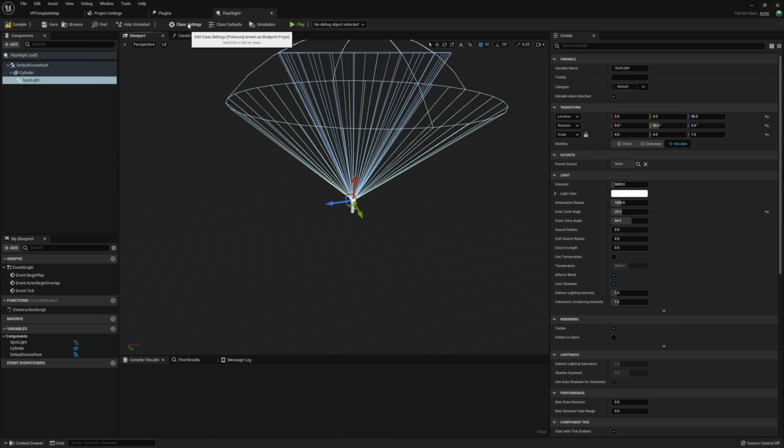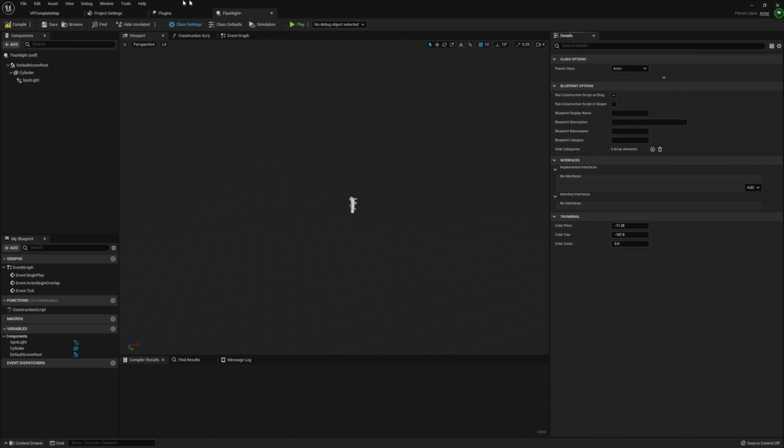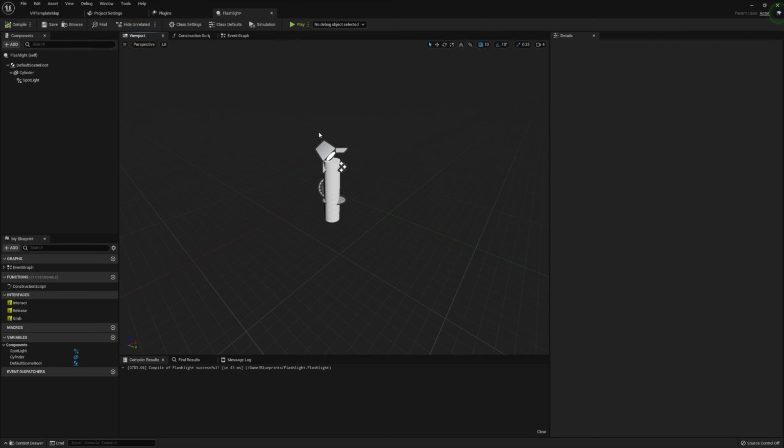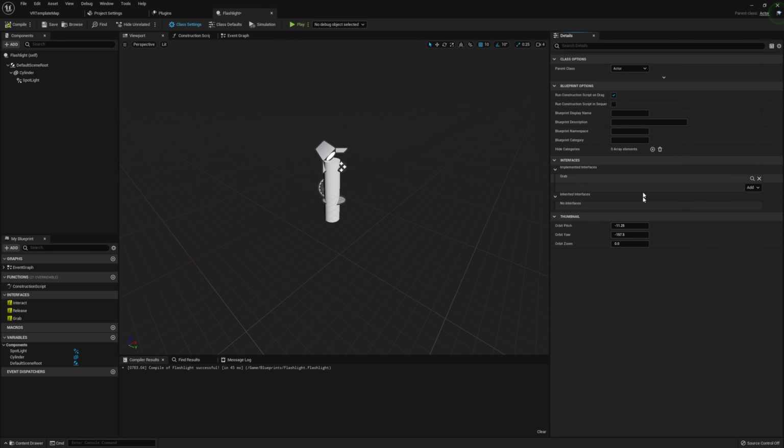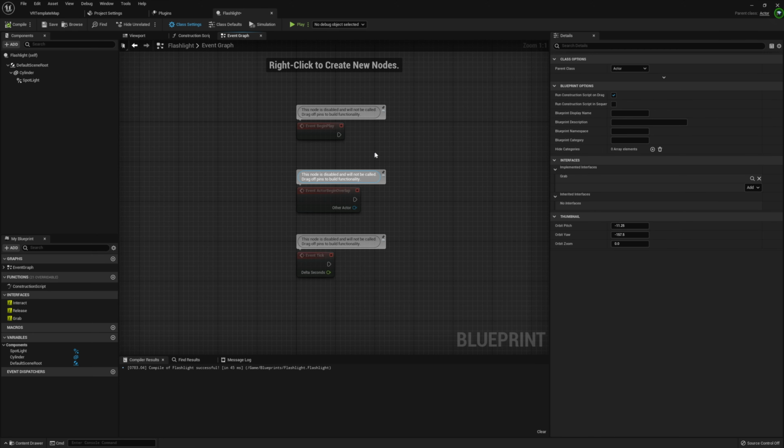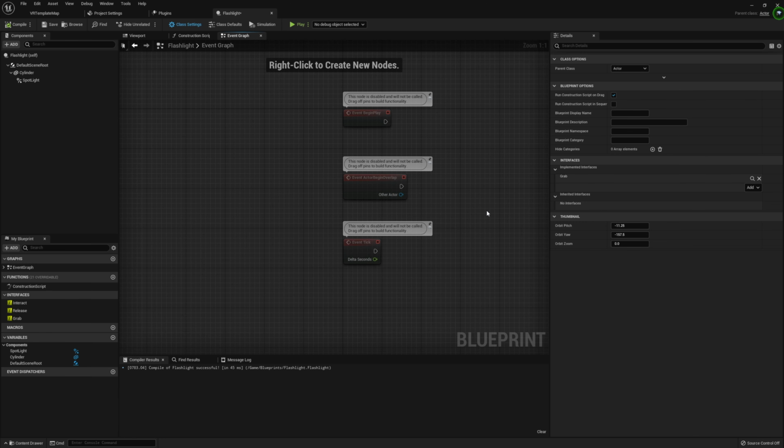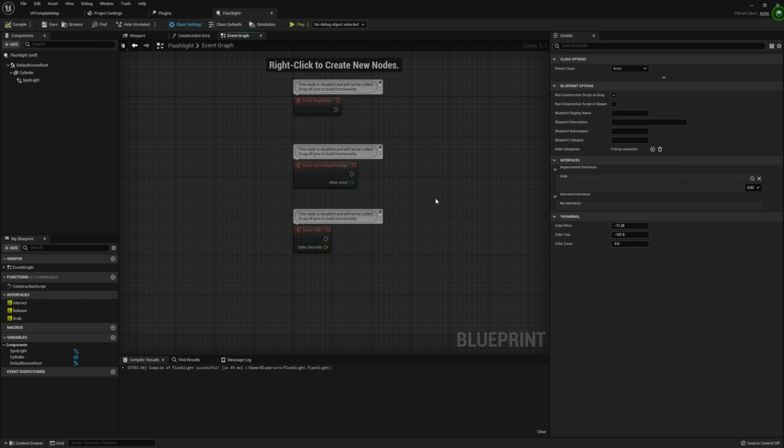So before we jump into our event graph, I'm also going to jump into our class settings and I'm going to add in our grab interface. Now that we have our component set up and we now have our interface implemented into our class, we can move on to our event graph. And this is honestly all going to be fairly simple. We're not going to be overcomplicating this.